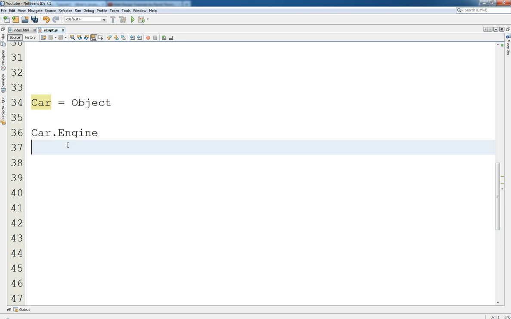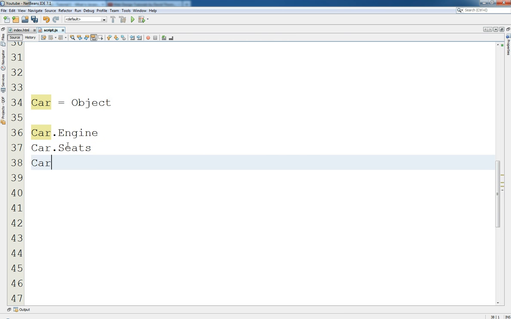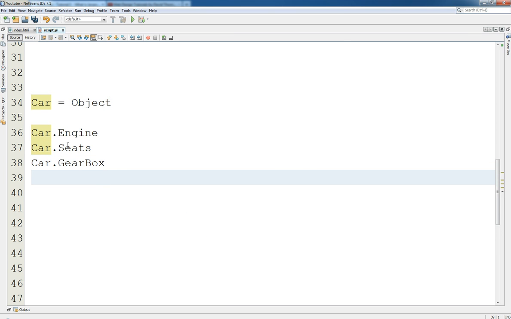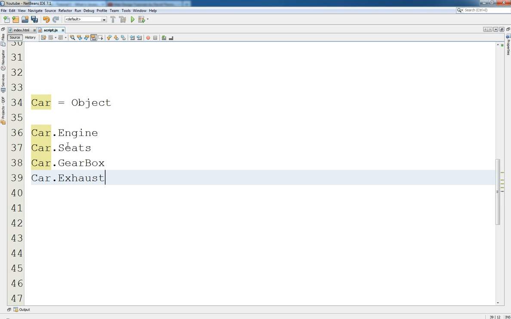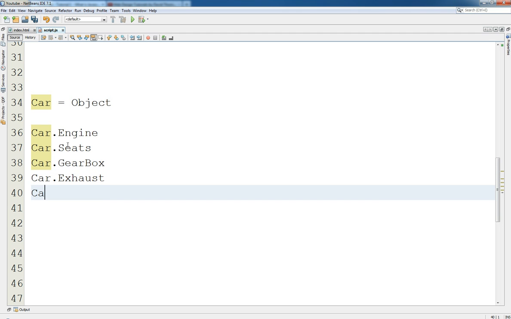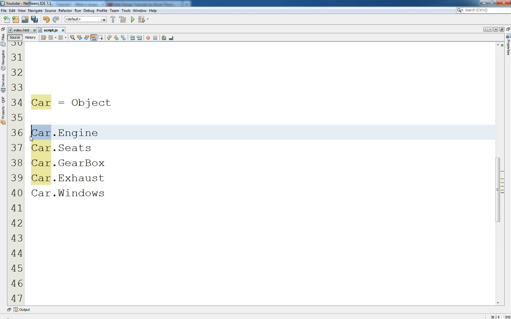engine. Okay, car has seats. Car has gearbox. Car has exhaust. Okay, and so on. Car has windows. Now, all these things. So the main object itself is the car, and we're saying, look, a sub-property or another object is the engine, but it's inside of the car.